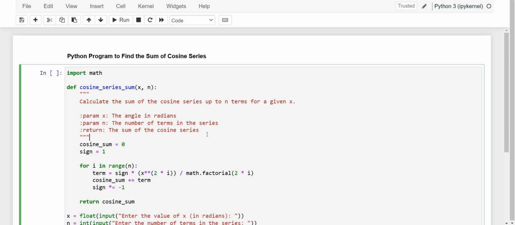And in the next line, this docstring provides a clear explanation of what the function does, along with its parameters and return value. Now, in the next line, this variable accumulates the sum of the series, and initially it is set to 0. And here sign equals 1. This tracks the alternating sign of each term in the series, which starts at 1 for the first term.